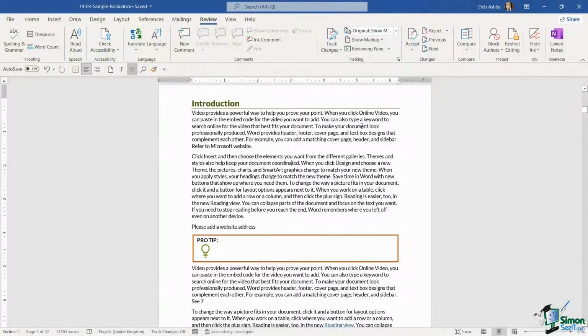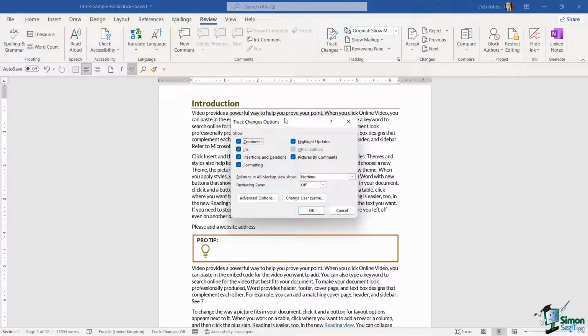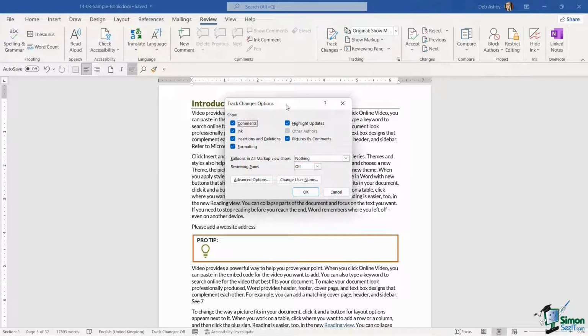In this final lesson on track changes, I just want to show you some of the advanced options you have when it comes to changing your track changes settings. Now notice in the bottom corner of the tracking group, we have one of those little diagonal arrows. And this allows us to change our tracking options. So if we click this, it's going to open up the track changes options dialog box.